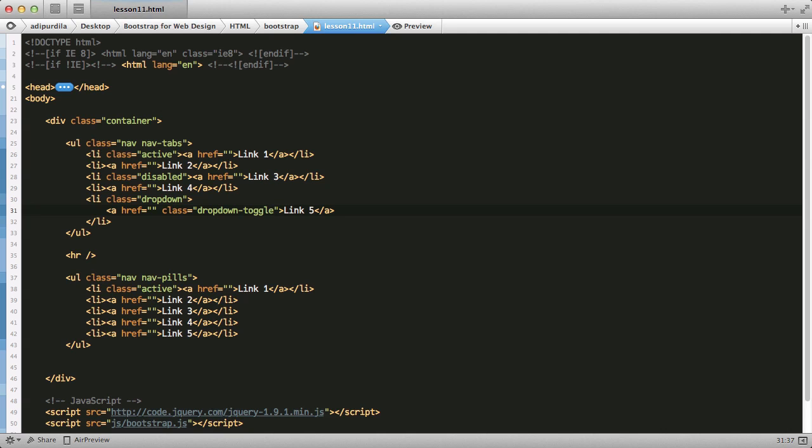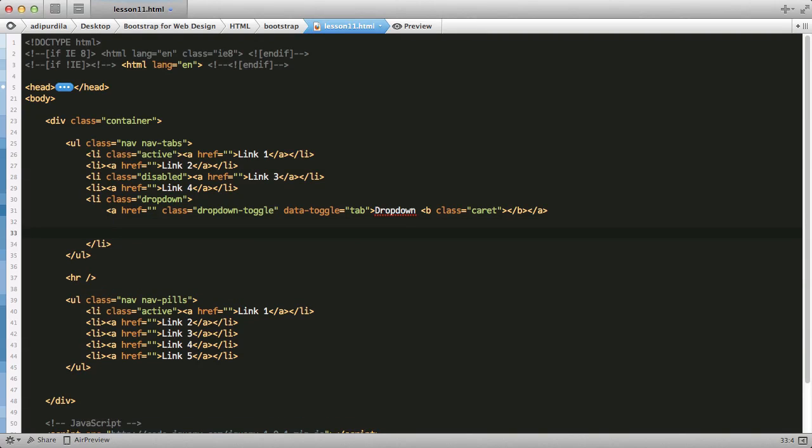So this is very similar to what we did in the previous lessons. And also data toggle should be tab. All right. Let's change this actually to dropdown and add a dropdown arrow like this. Okay, great. So this is the trigger for our dropdown. The dropdown itself, UL with a class of dropdown menu, which contains some list items, something like this.